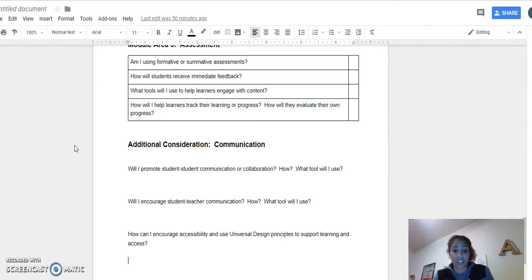And how can I encourage accessibility and use universal design principles to support learning and access? I think that's a great question. I can just keep pushing forward as far as using this tool and what it's about. And again, it's just an amazing tool. I feel like it will not only help reteach the lesson that I was trying to teach from my showcase, but it will help in the future. This is a tool I definitely will use and collaborate with other teachers, because it's just an amazing tool and it's great.